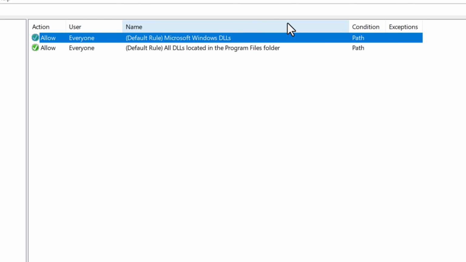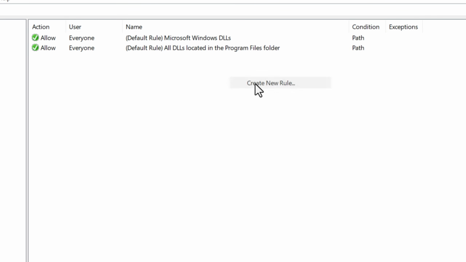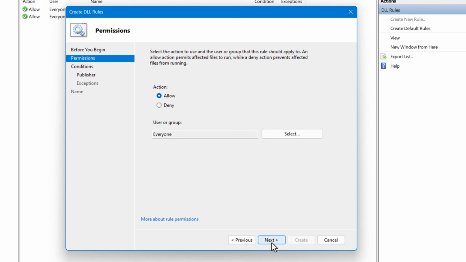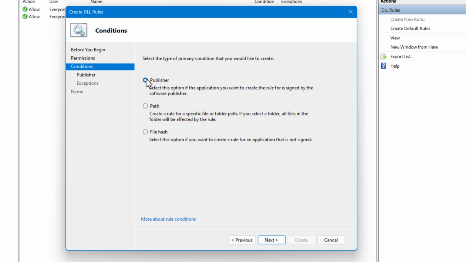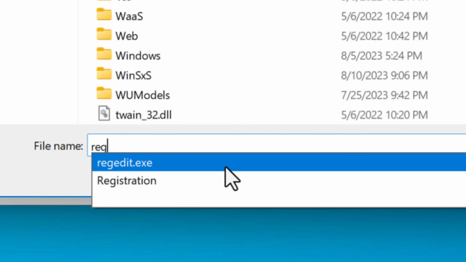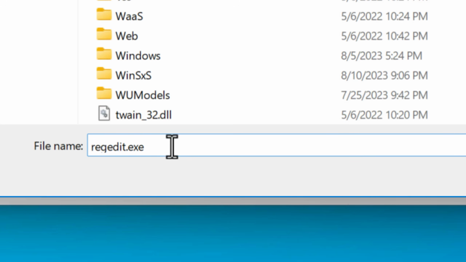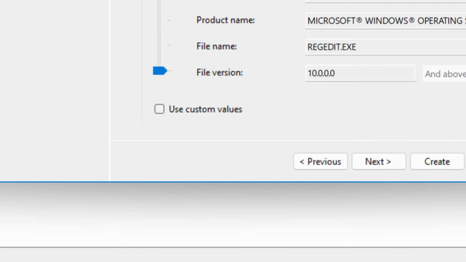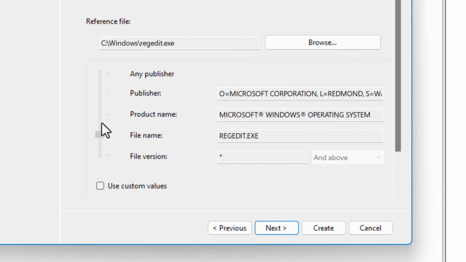Because again, you don't know if a malware is going to copy its DLL into the Windows folder and then try to run it. So what we can do is the same thing, but this time it's going to be a bit different. So we can do publisher again, reference file. Oh, that's why I couldn't find regedit before, because I went into System32. But if you just go into C Windows, you should be able to do that. Hit OK, and remember, even if it's not a DLL, it'll still show up.